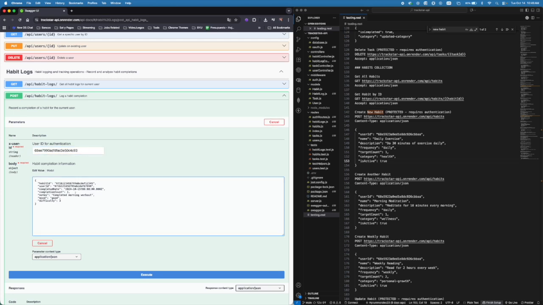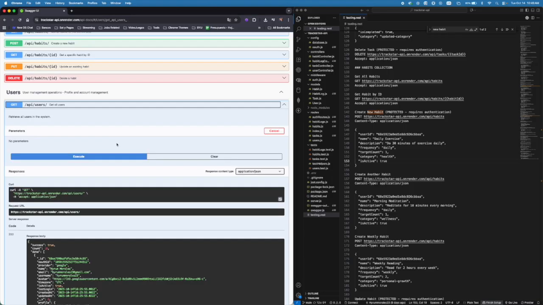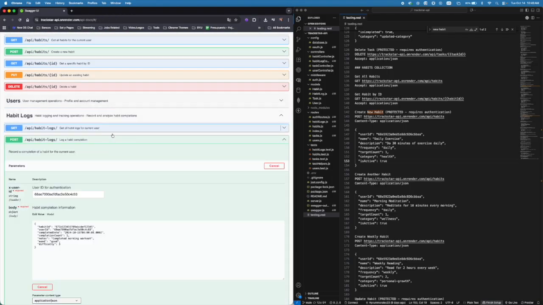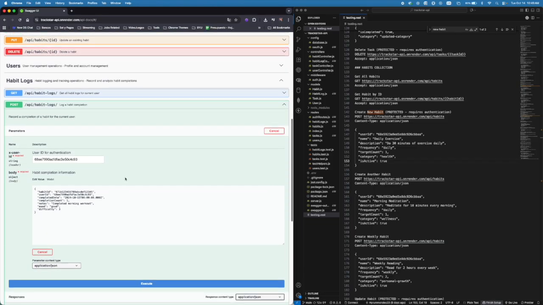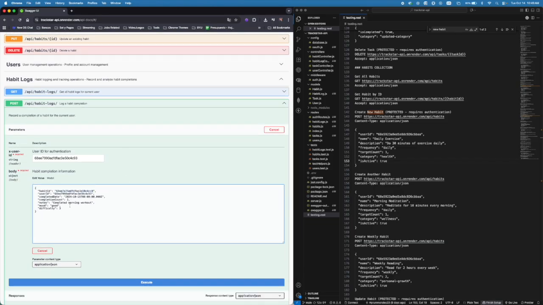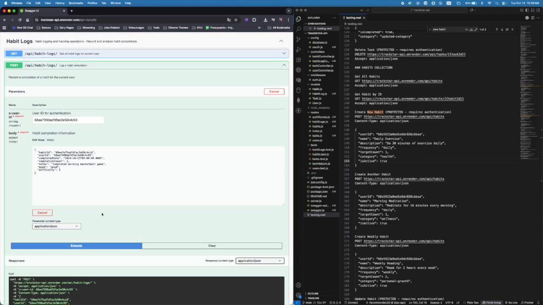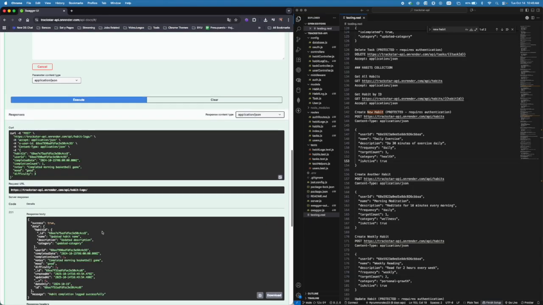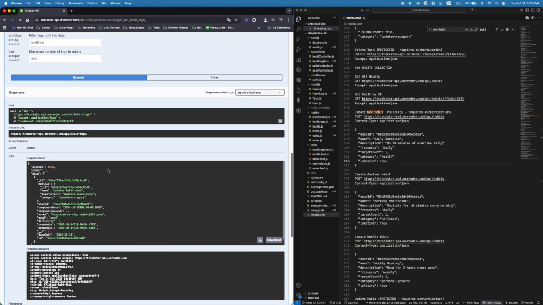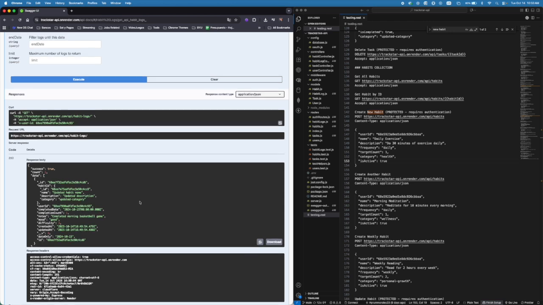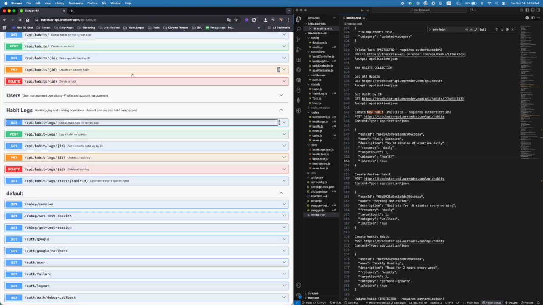Let's try to post a new habit log, try it out. So our user ID, and we need the habit ID. Okay, the user ID and the habit ID. So from all of our habits, sorry, our habits are here. We're going to take this one, the habit ID, and we're going to paste it here. Completed morning, let's say basketball game, just as an example. Execute. Okay, it worked. So let's check this one more time, and we can see that now we have one habit log. Perfect.